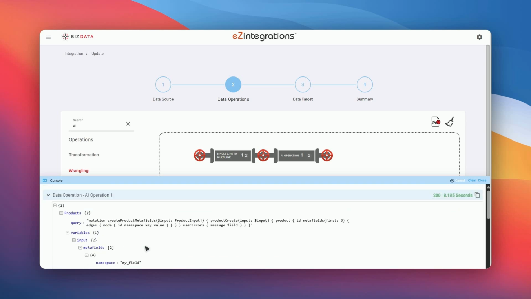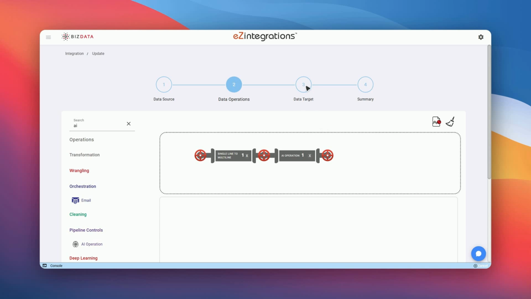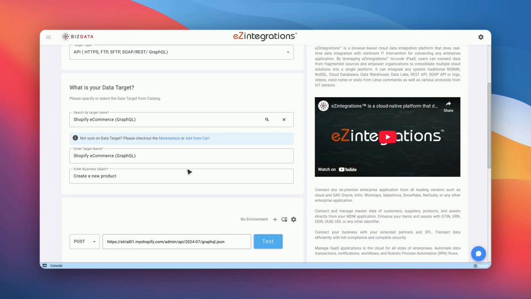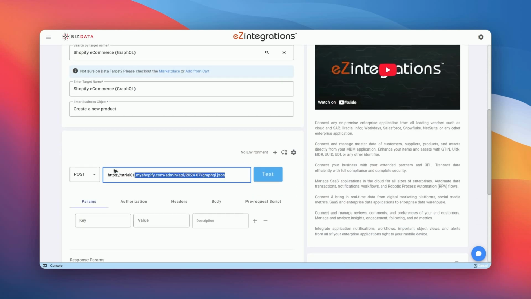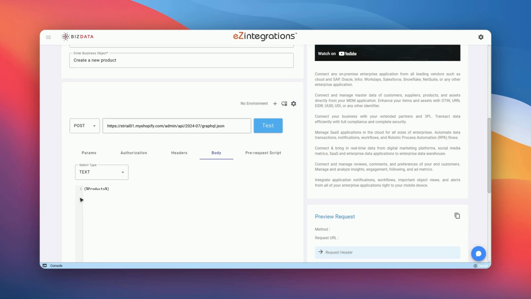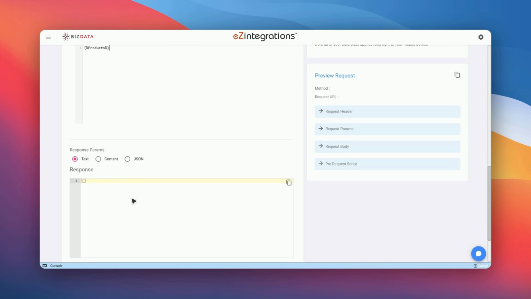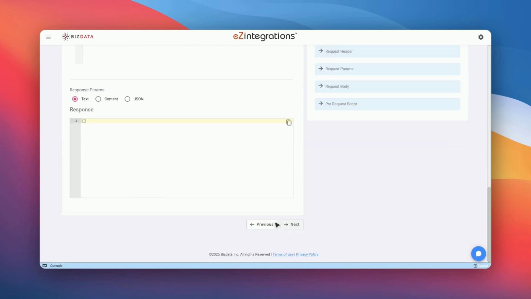Let me close the console and move to the next step of data target. Here I've entered the Shopify API endpoint details, and in the request body, I've specified the key name that holds the transformed data. With that set, we're ready for the final step, creating the integration bridge.